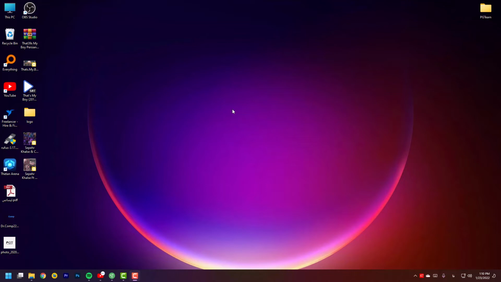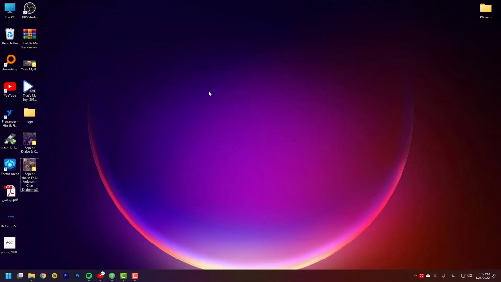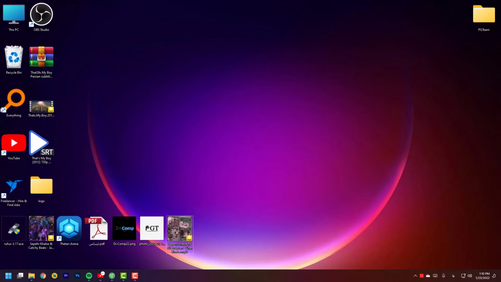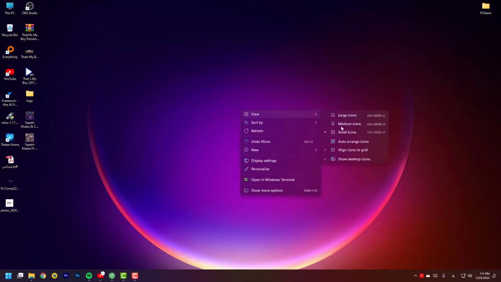Okay guys, we are going to work with the new Windows taskbar and learn what's going on, what the new things and features of Windows 11 are. I right click, and you see the view. On the view part, you see large icons, medium icons, small icons. When I press on the large icons, the icons become too large. I don't like it. With small icons, the icons become too small, and I choose medium icons.